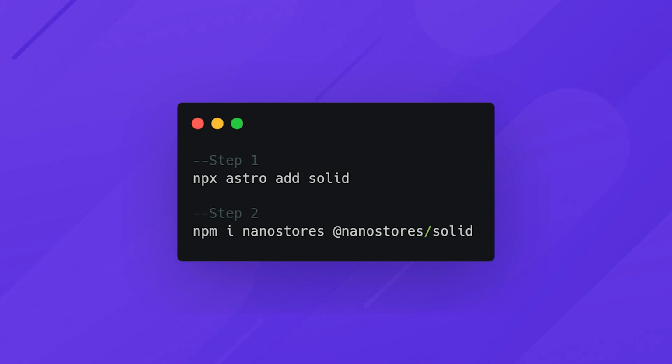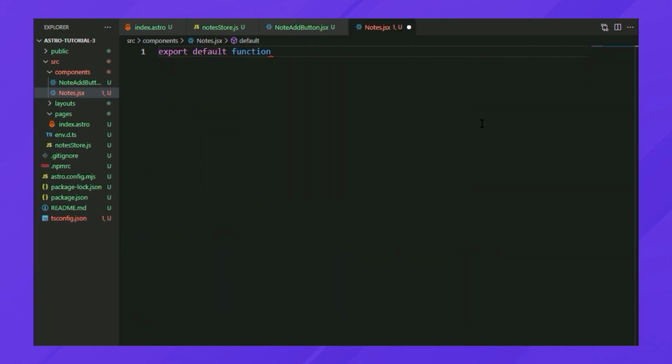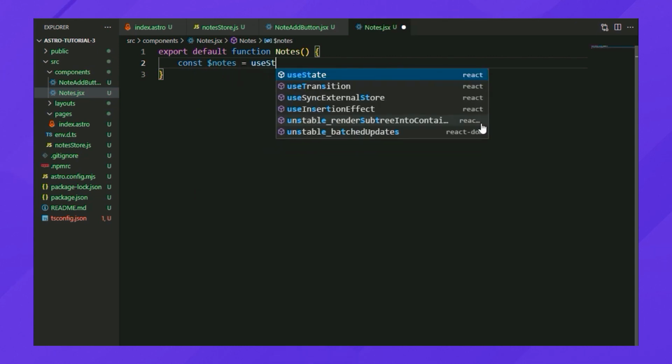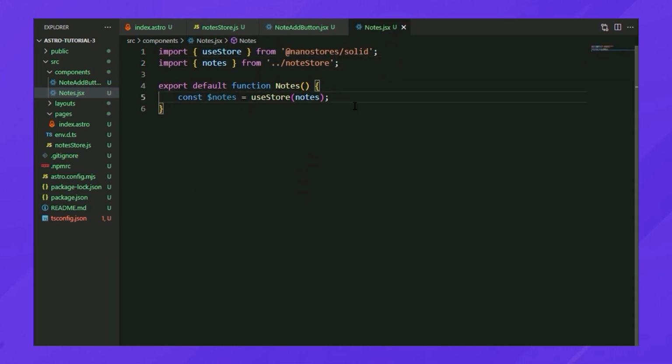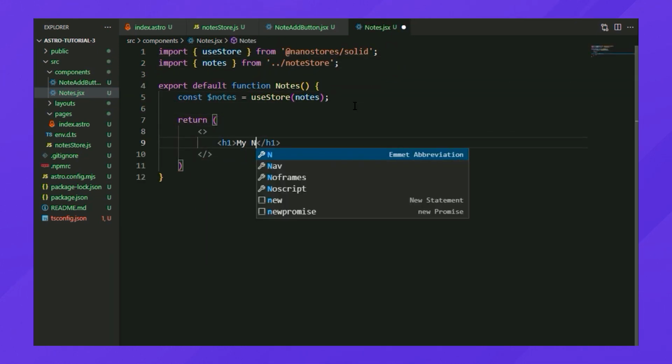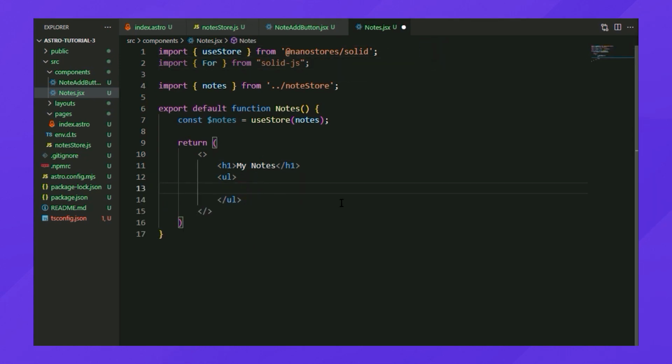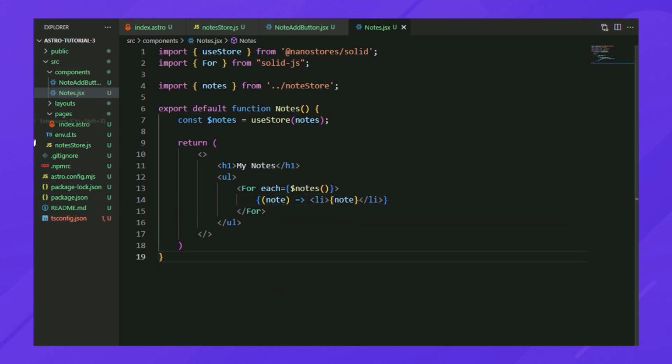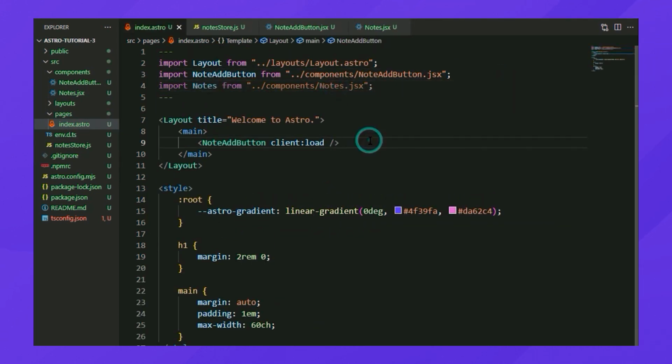And we also need to make sure that we have the nano store for Solid. So that's going to be npm i nanostores @nanostores/solid. Now that we've got all the dependencies for Solid, we can go ahead and create our notes component. And then just like we did in the React component, we're going to use the useStore hook from Nano Stores for SolidJS. We then pass our notes from our note store into the useStore hook, and then we will loop over each of our notes and render those to the DOM in a list.